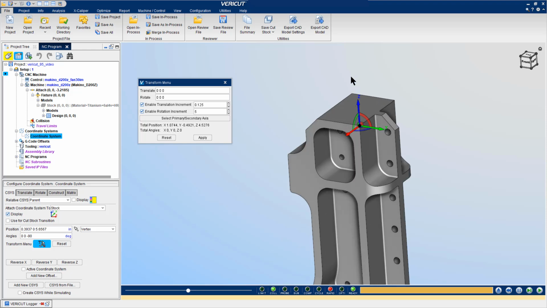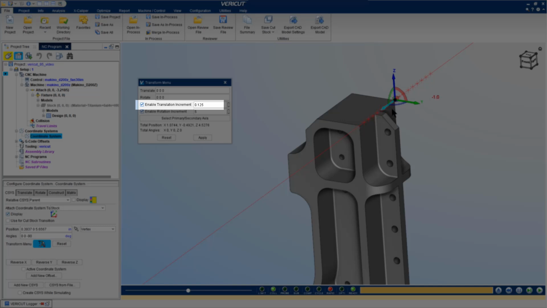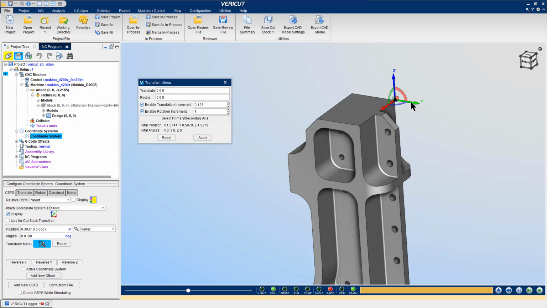The second interactive tool is the axis arrow. The axis arrow allows me to move the coordinate only on the selected axis. Because I have the Enable Translation Increment feature toggled on, we can see that it's moving in 1/8-inch increments.